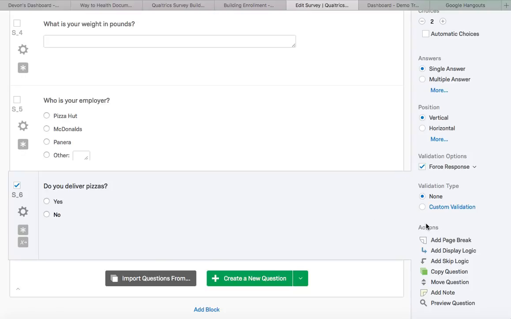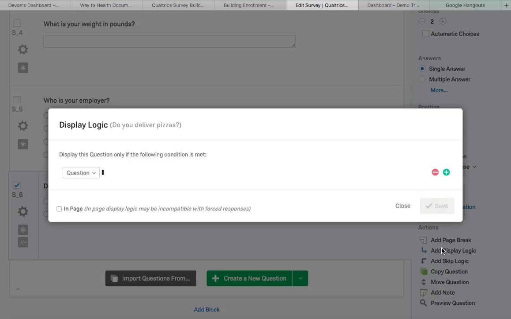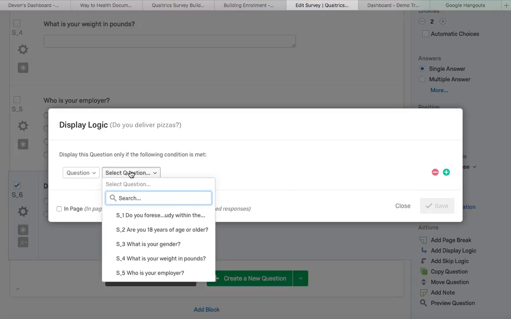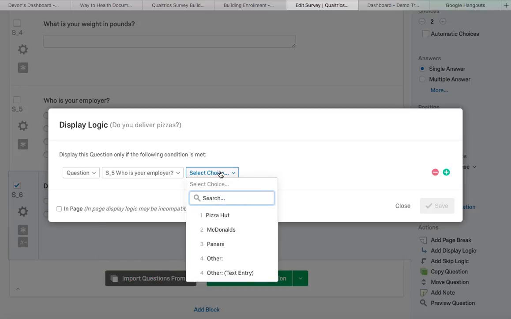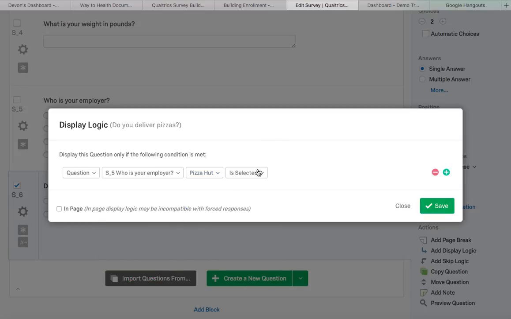So you'll see on the actions over here, it's very similar to skip logic. So we're going to do add display logic. And Qualtrics is going to prompt you for which question. So you have to choose which question is going to make this question display. So who is your employer? And if Pizza Hut is selected, then display this question.